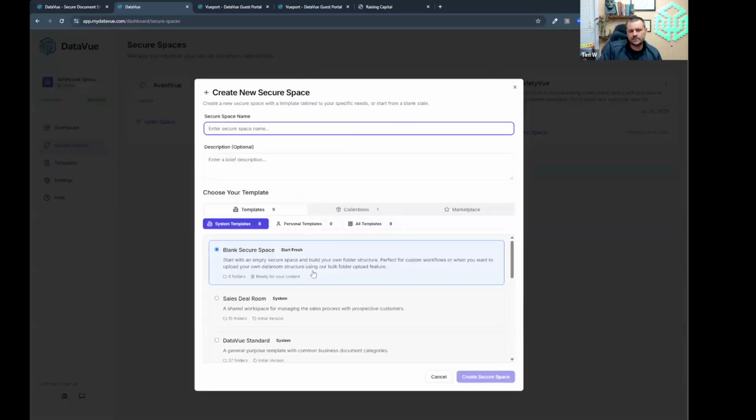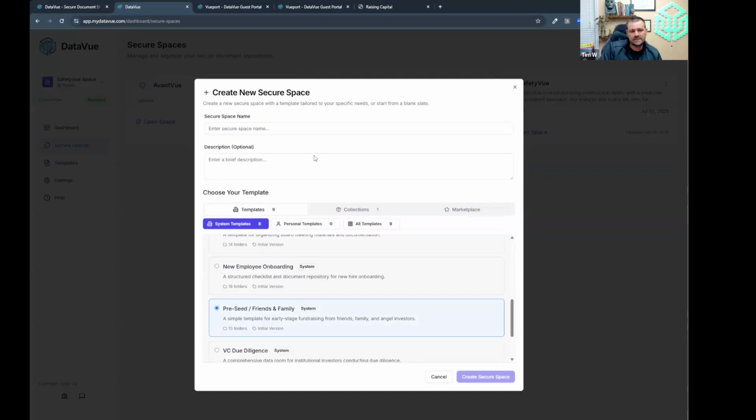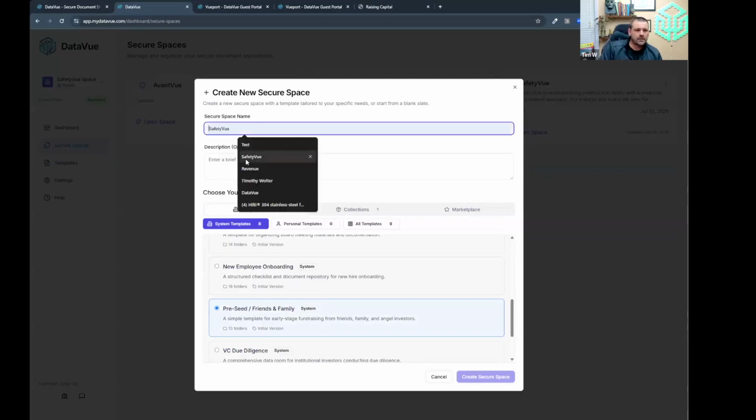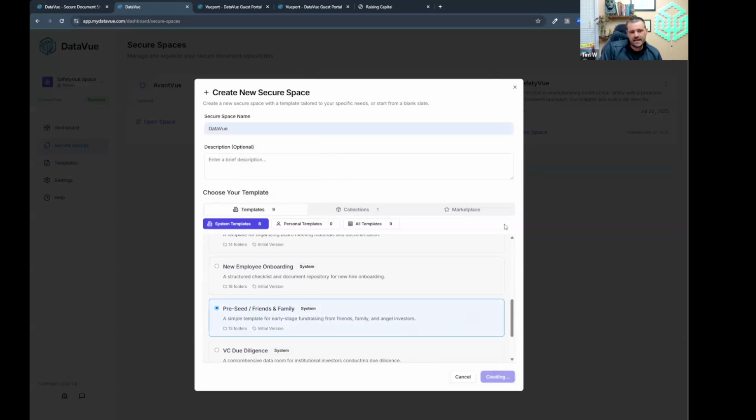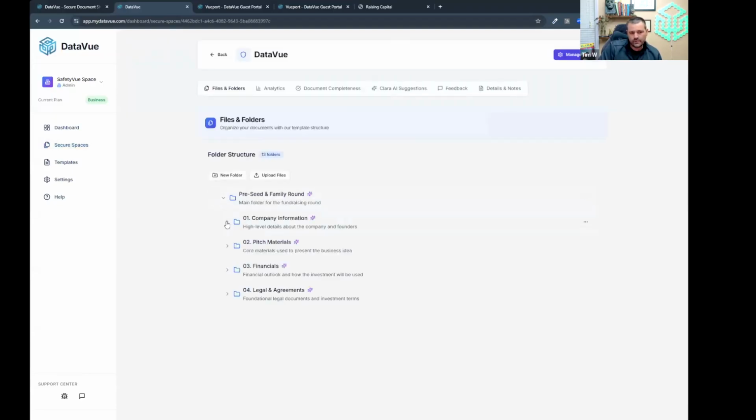You would create a new secure space and say you wanted to do the pre-seed. You can come in and create that, and it will create your whole folder structure for you, with the whole hierarchy there, and also give you details. Hey, you need a 1 to 2 page overview of the business here. That way you can have everything you need when you're raising.